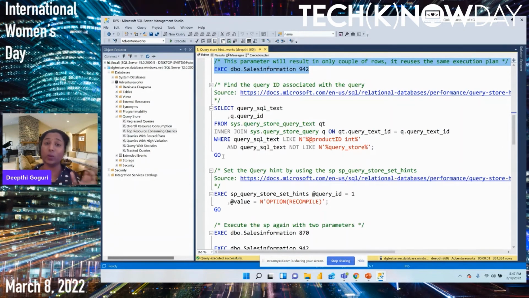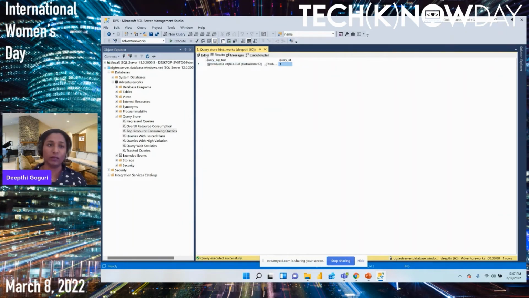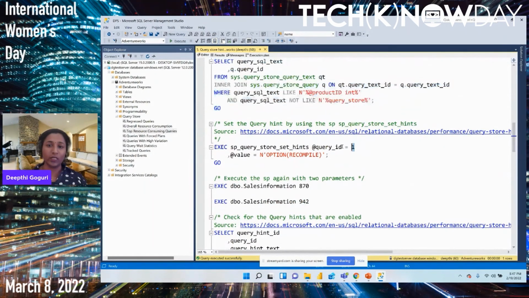So how do you get the query ID? First, you need to capture the query ID to even enable the Query Store hint. To do that, you can use these catalog views to grab the query ID. So the query ID is 1, and we want to recompile that, right? If you use recompile, based upon the parameter, it will sniff and then create the execution plan based upon that parameter. So let me go ahead and execute that.